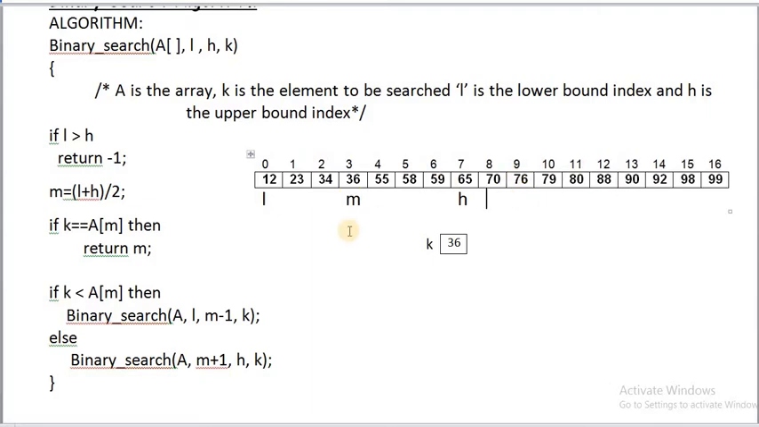Now after calculating M, we have to compare A of M and K. What is the value of K? 36. What is the value of A of M? M is 3, A of M is 36. Both are equal here. If both are equal, then return M. What is the value of M? 3. It means the element is found at 3. That is the final result.